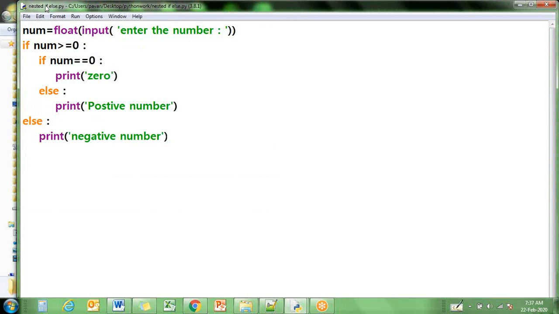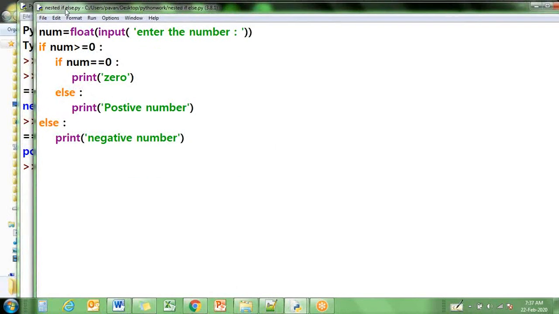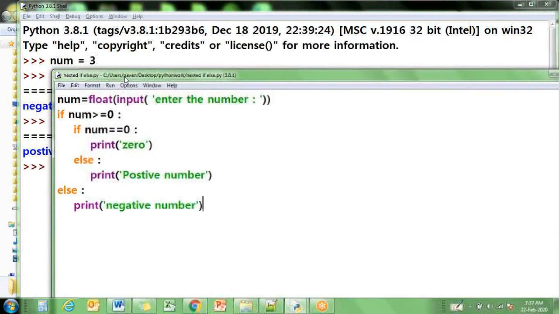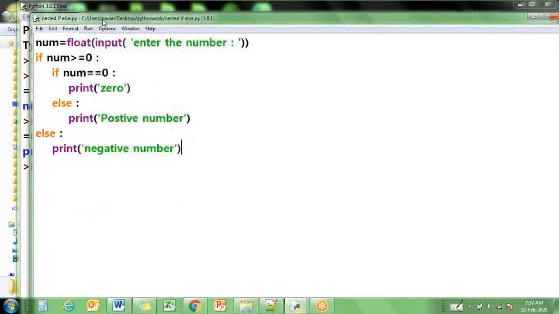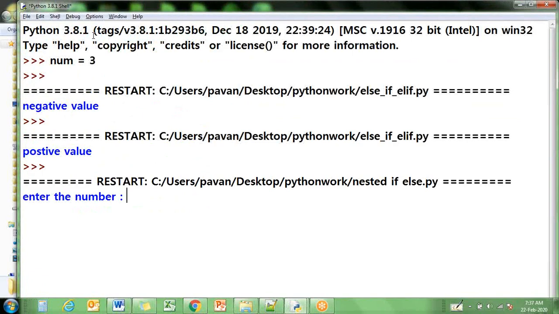So it has created the if else.py file. See, this is the file at the top. Now I am running it using the interpreter. Run. Suppose I enter -10.